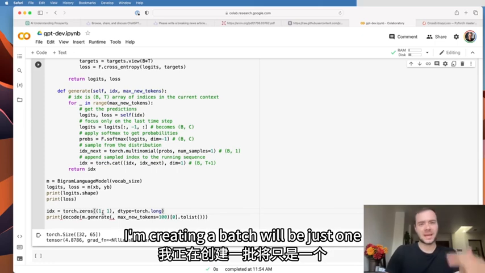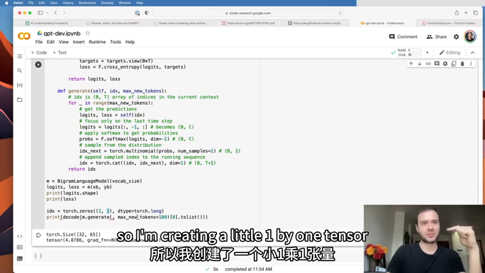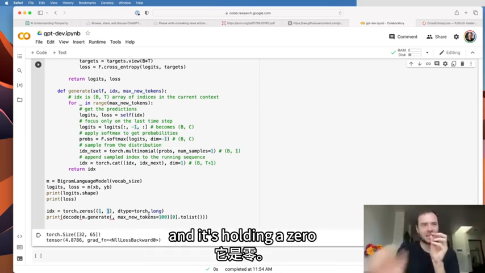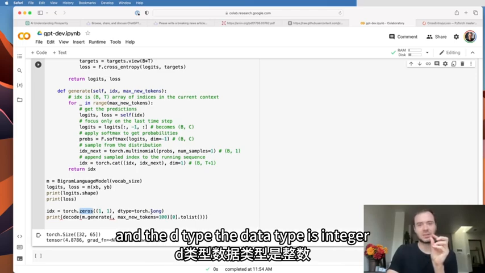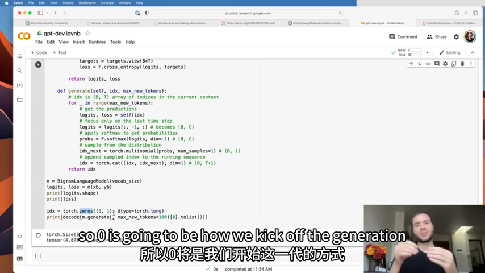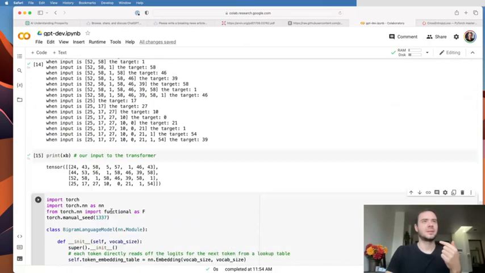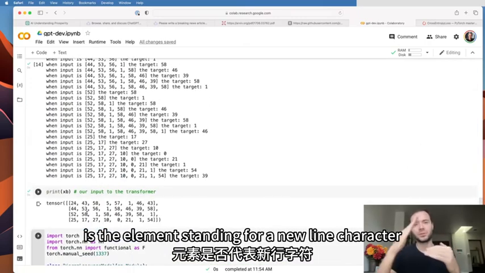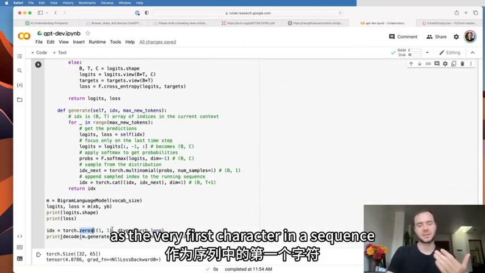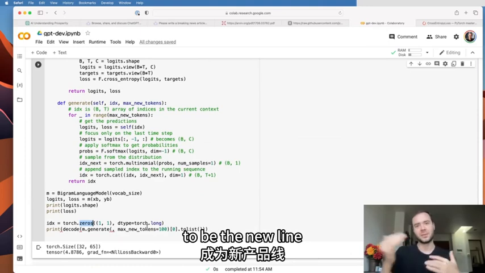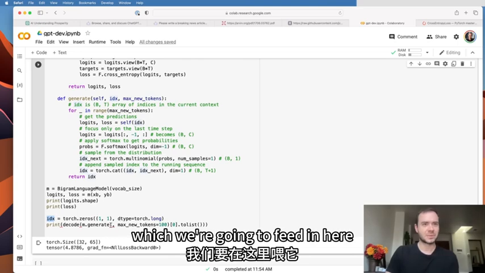I'm creating a batch that will be just one, time will be just one. So I'm creating a little 1x1 tensor, and it's holding a 0. And the dtype, the data type, is integer. So 0 is going to be how we kick off the generation. And remember that 0 is the element standing for a new line character. So it's a reasonable thing to feed in as the very first character in a sequence to be the new line. So it's going to be idx, which we're going to feed in here.